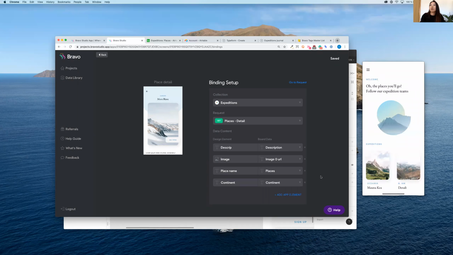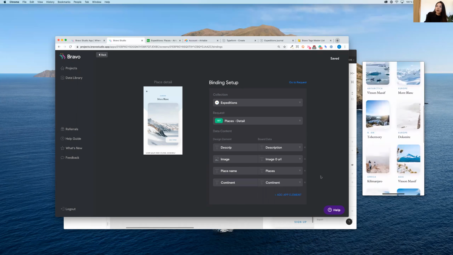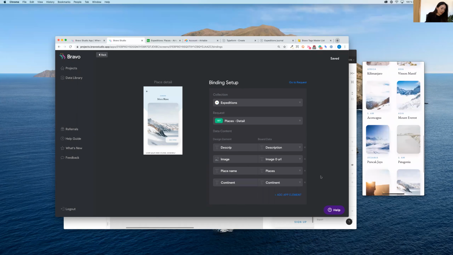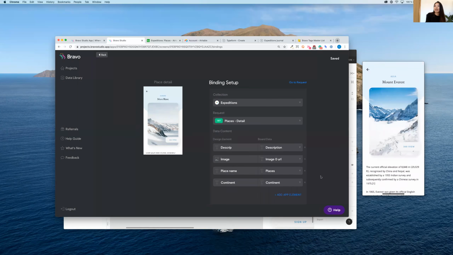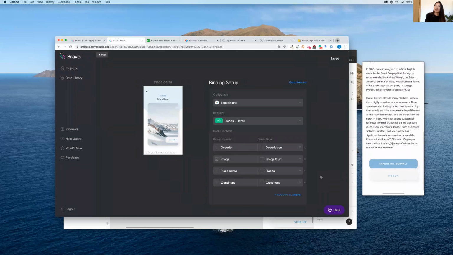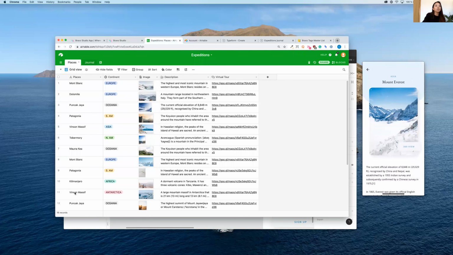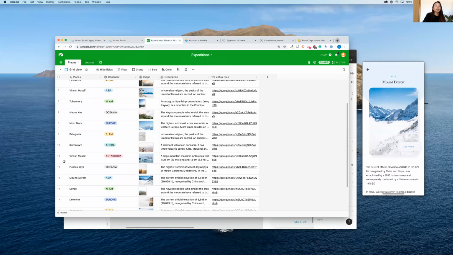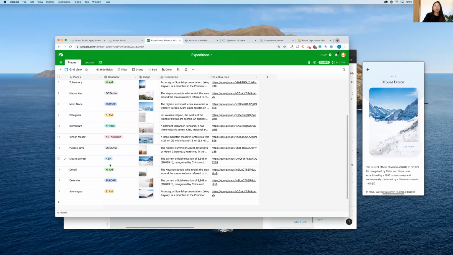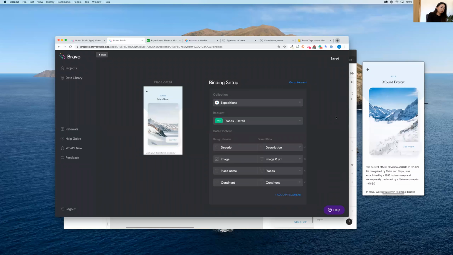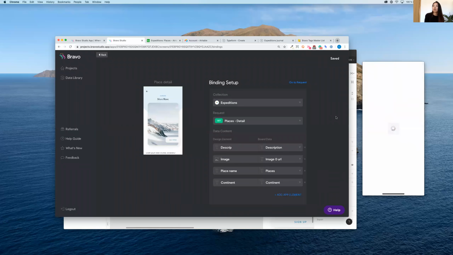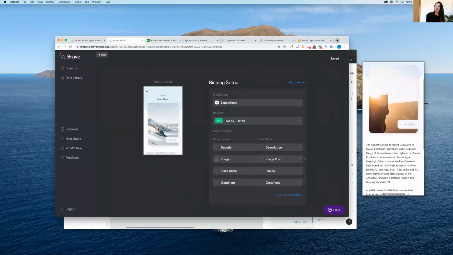All right, so we'll wait for Bravo Vision to completely update and scroll down. Let's go into a random page. Let's go to Mount Everest. And you can see that now it's populated with the record from the row of Mount Everest. And if I go to my Airtable, Mount Everest, it's displaying all the data from this row. And if I go into another page, it will show the data from that page, that row.